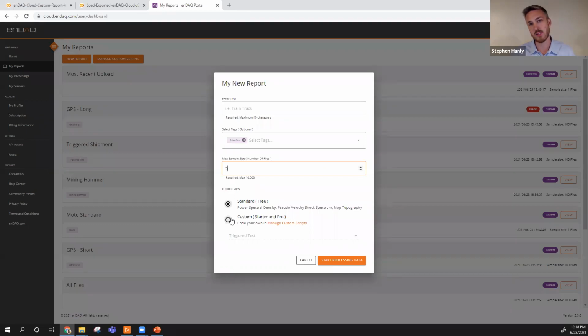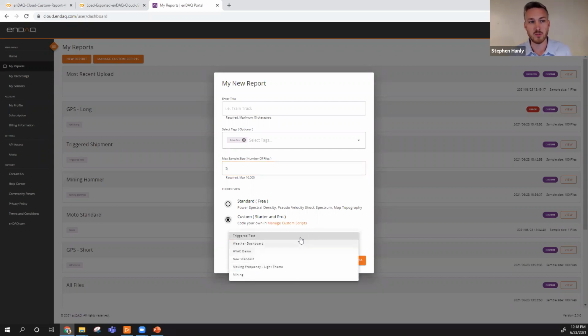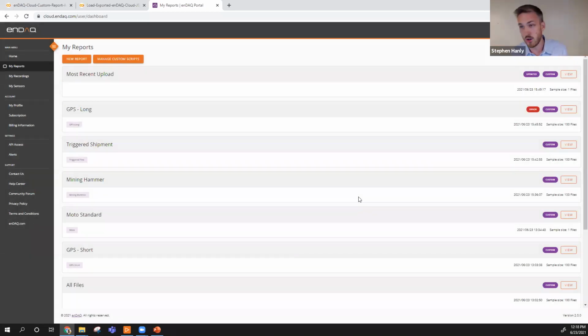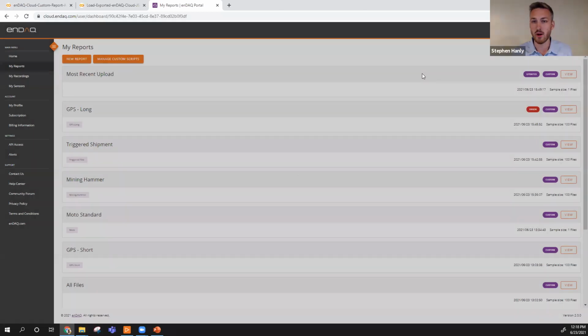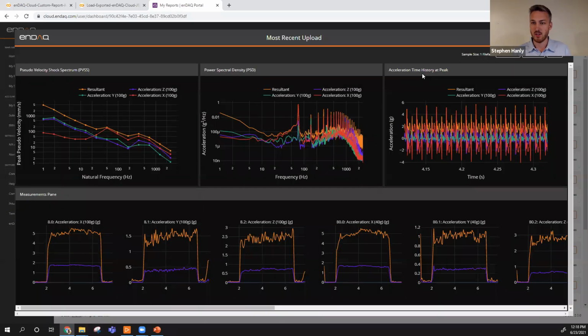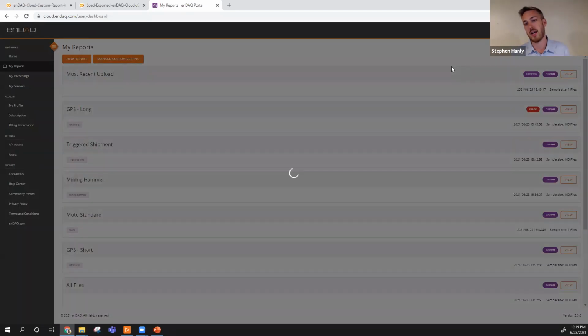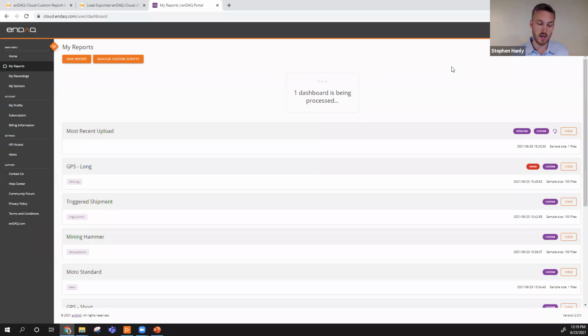Now down here, I'm selecting which report template I am to use. There's a standard that's free, and then there are the custom ones, and I have a few custom ones built out here. That's how you make a new report. I already have an existing report, which I can just hit refresh. So here was one that I made on the most recent file. Now I've imported a new file, so that test report you just saw will be updated.